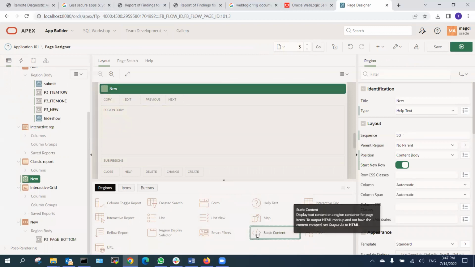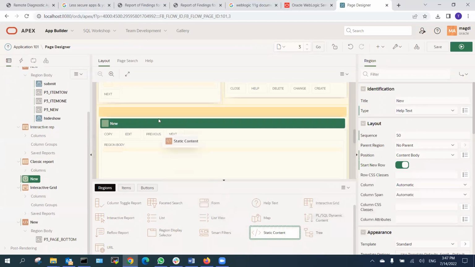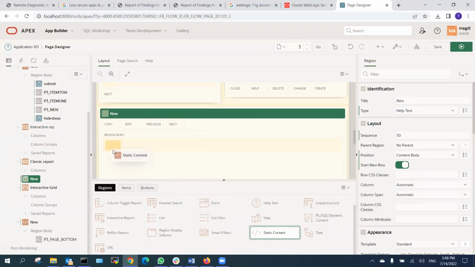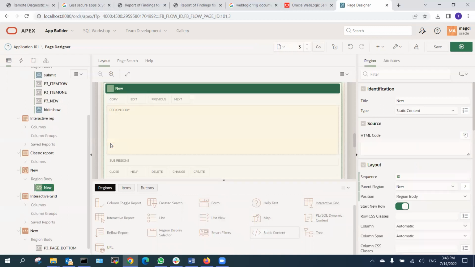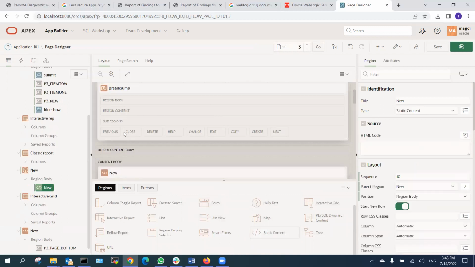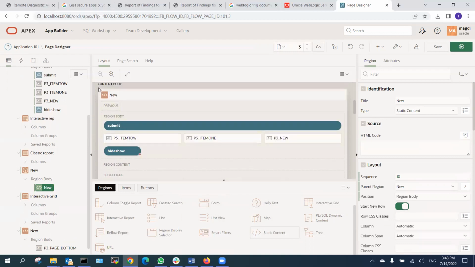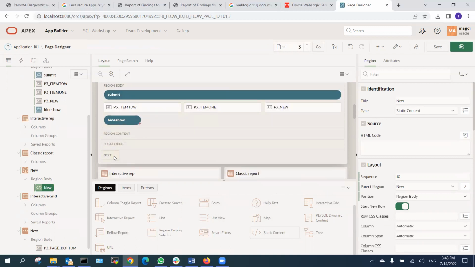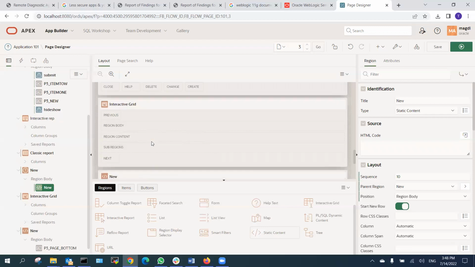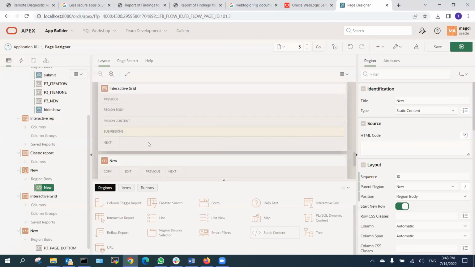Some of this is content, aesthetic content, and so on. Remember, you can choose the region body, and you can choose the position you want. We also have the page header position here. We have a page navigation, breadcrumb, and content body, which is the important one, which will hold the whole region. Also, we have region content, sub-regions, and next position. This is for each region.